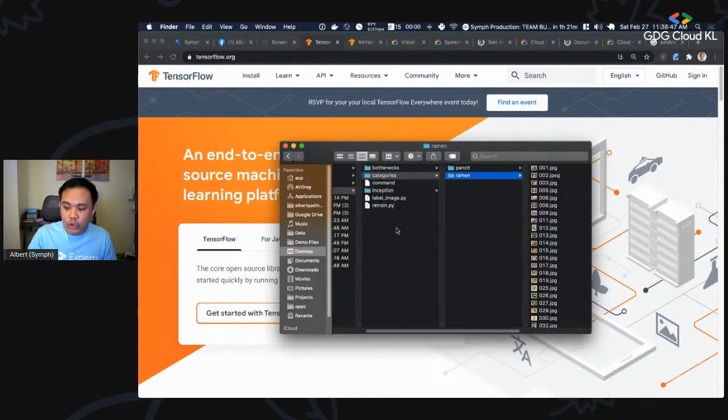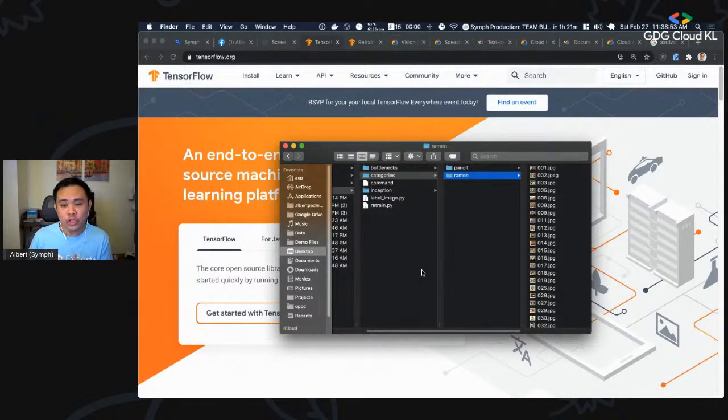And what we're going to do is use a model called Inception V3. We're going to use TensorFlow to retrain the model so that we'll show the model many pictures of pancit and many pictures of ramen. Then it should be able to tell, if we give it a new picture, what kind of noodle dish it is. All right, let's do that.